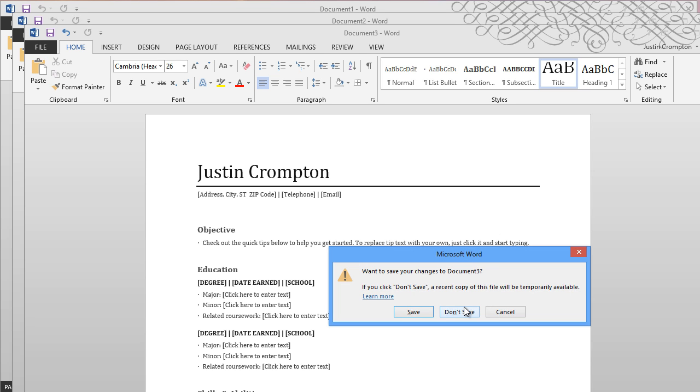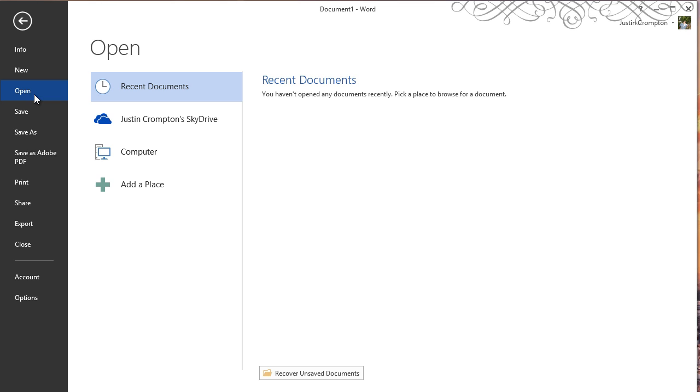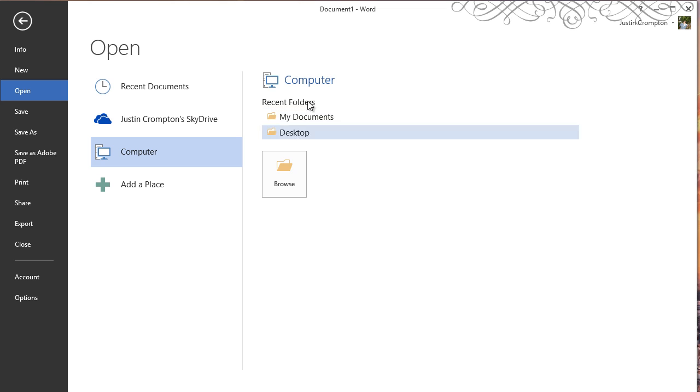So let's go back here. I'm going to get out of that, get out of this, go back here to our main window. Now let's look at opening files. So if we click Open on Backstage, we have various options. We can look at recent documents. We can pick from our SkyDrive if we have it connected, or we can pick from somewhere on the computer. So if I go to Computer, I can find a recently accessed folder, or I can browse.